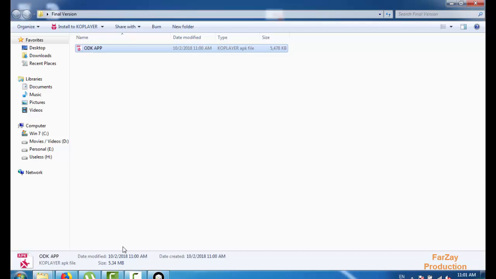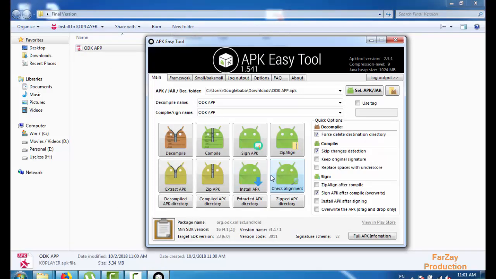So that's it, guys. This is the only purpose of using this APK tool. It's really easy, really user friendly. I hope you will enjoy this APK tool.